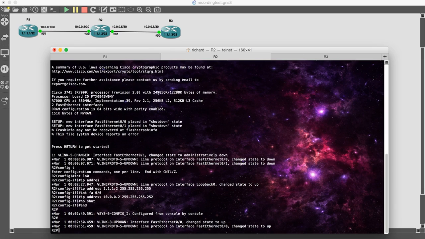So we want to test the connection between router 1 and router 2, make sure everything's up there. We can see that the interface itself is up, so that's good. But we're on router 2, so why don't we go ahead and try to ping router 1's interface.